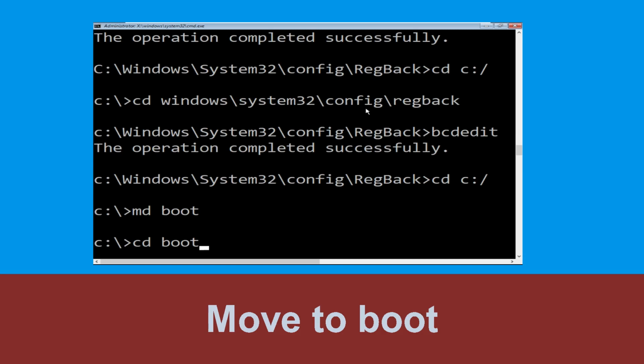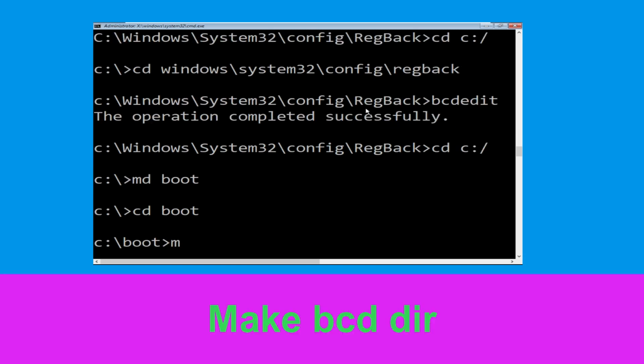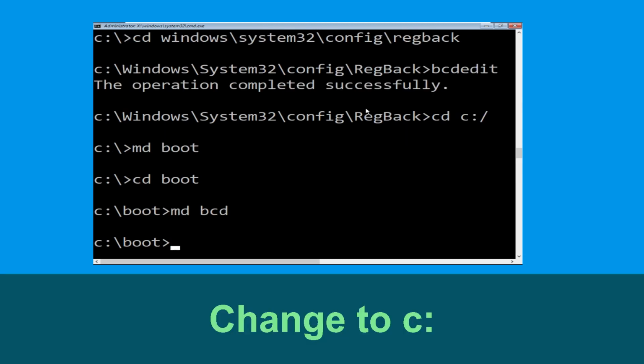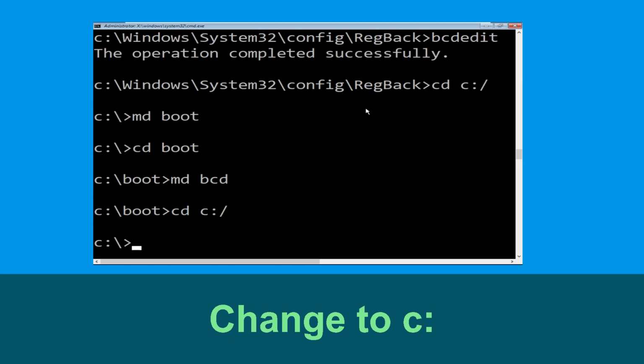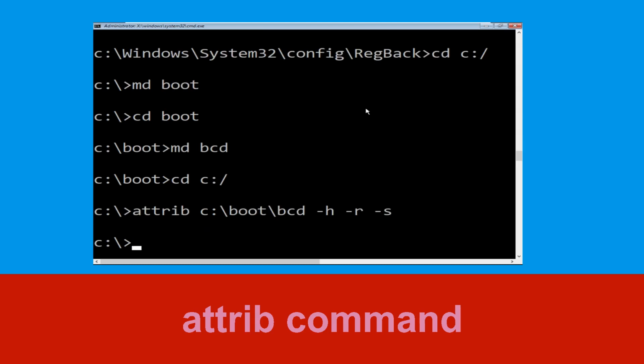Type cd space boot and hit enter. Now type md space bcd and hit enter. Now type cd space c:/ and simply hit enter. Type attrib c:/boot/bcd -h -r -s and hit enter.